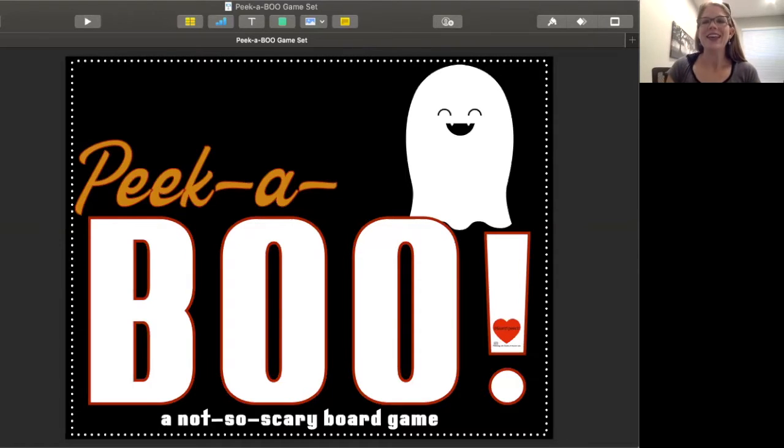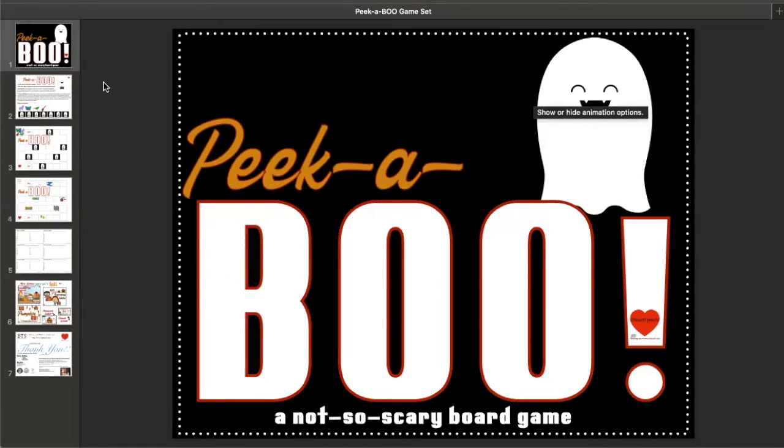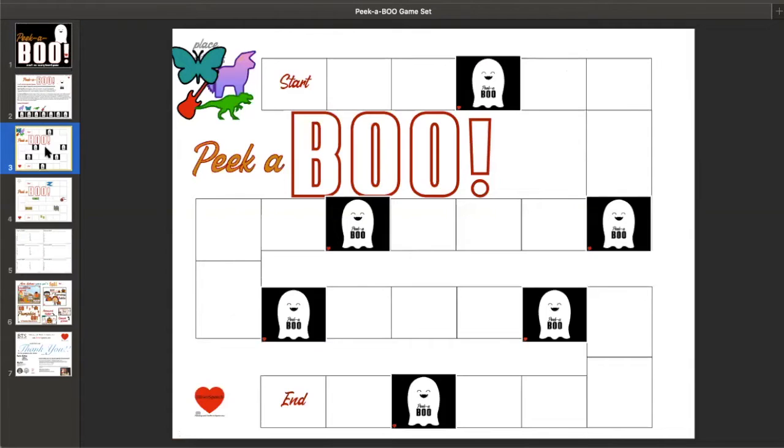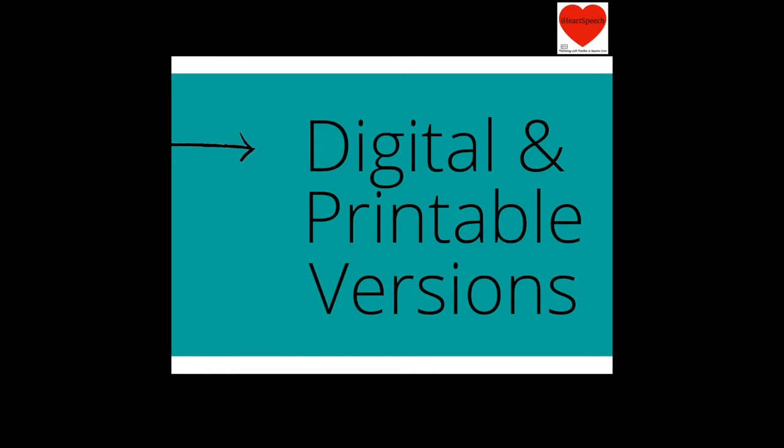So here is my game, Peek-a-Boo. When you download this game, you have the title page, which is just cute, and then the directions, and then this is the digital game board. I'm going to show you how to play the digital game, and then I'll show you how to print and play.